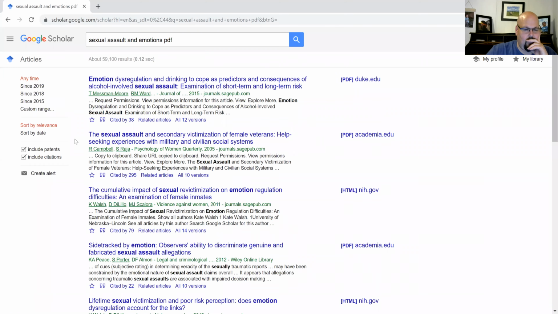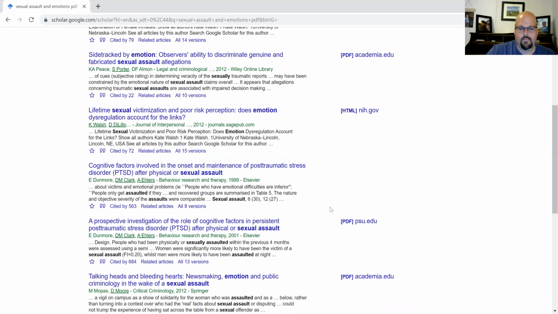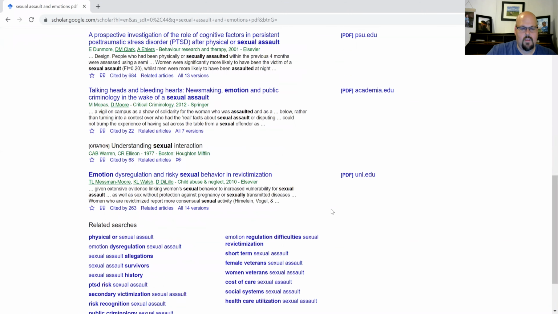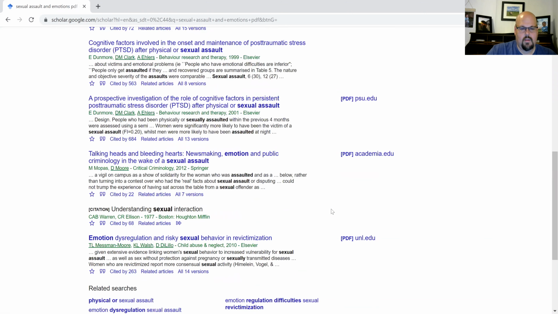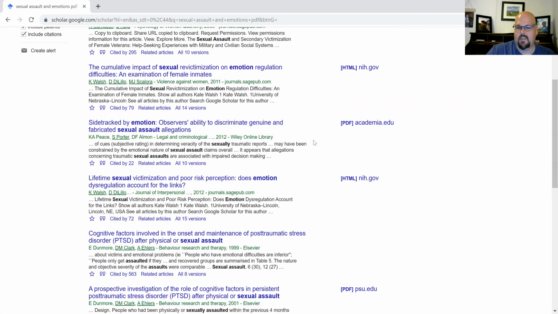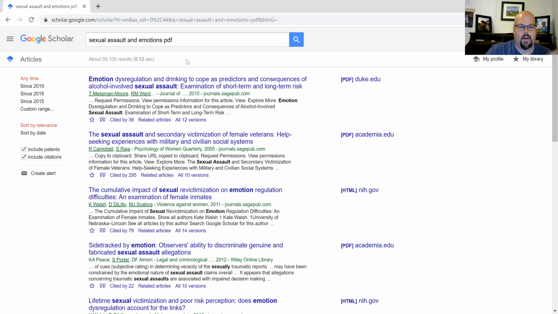And you can kind of see that there are a number of articles that pop up in relation to this. So, emotional dysregulation and drinking to cope as predictors and consequences of alcohol-involved sexual assault. And you'll see that there's a PDF link here. If you click that, it will download the PDF of that research, right? So there's a lot of research, and it's an easy and simple way to do that, right?